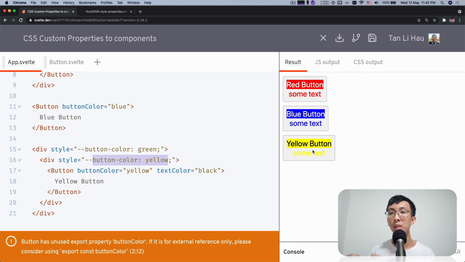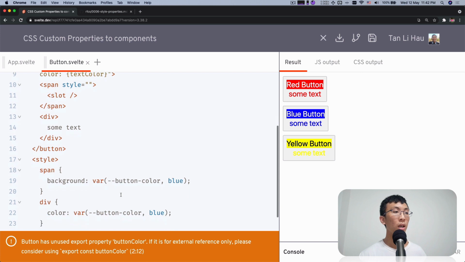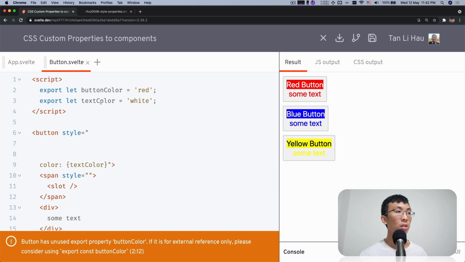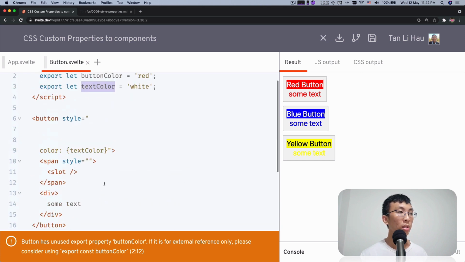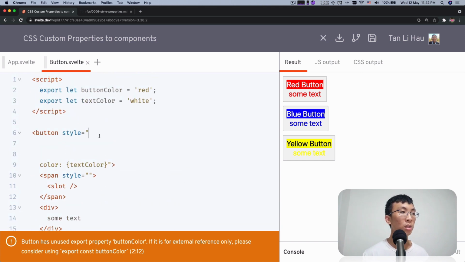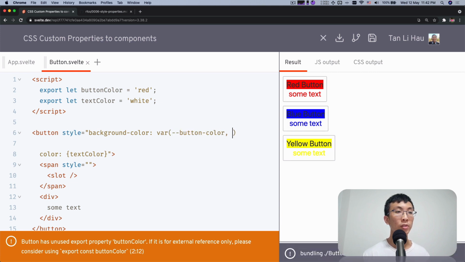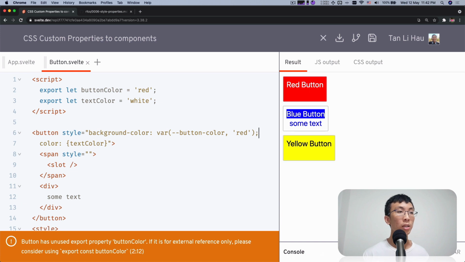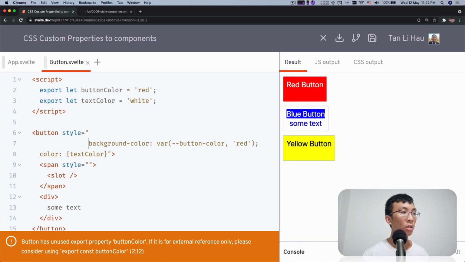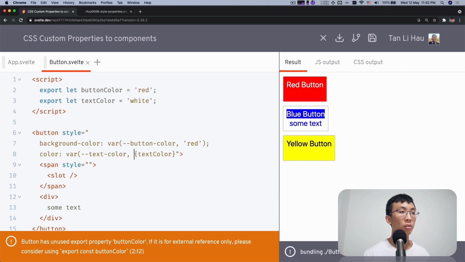It's got nothing to do with Svelte at all. But here, once you define it, I would accept a CSS variable like color, and a CSS property maybe called text. Let me go back to here and revert some of our changes. I'm going to say background color is var button color, and fall back to red, and color will be using var text color, and fall back to white.